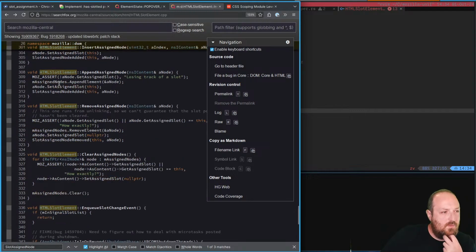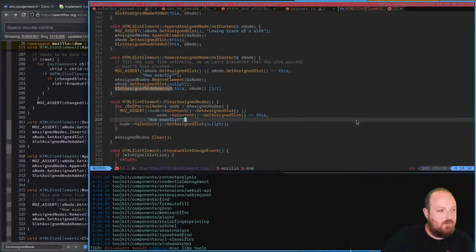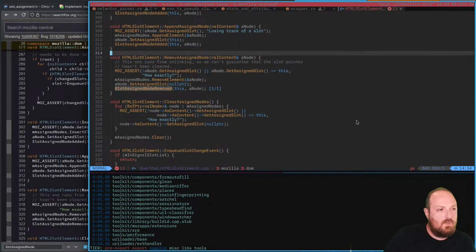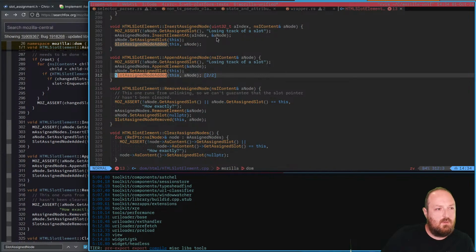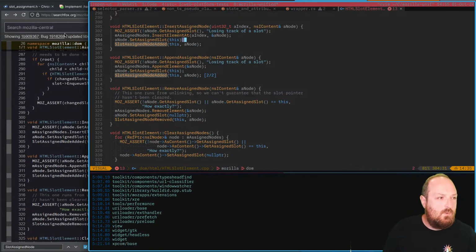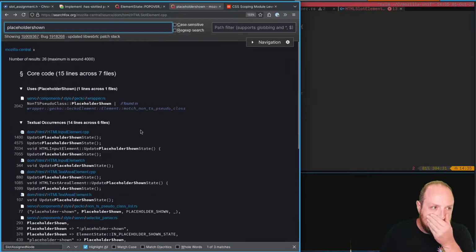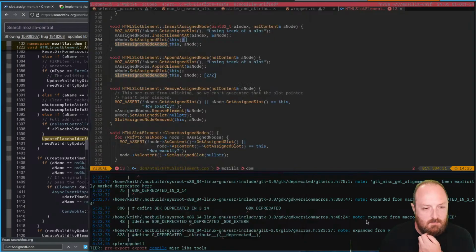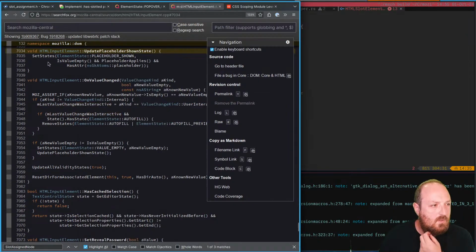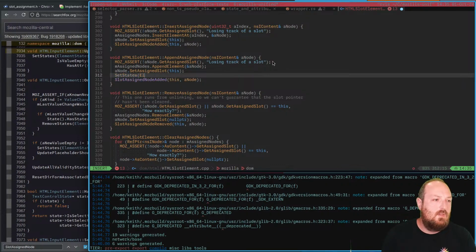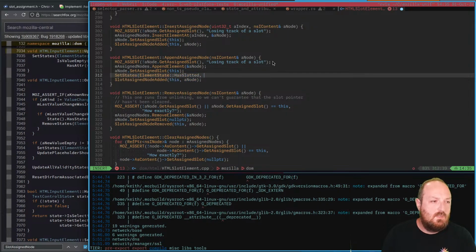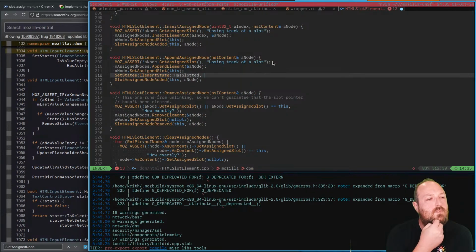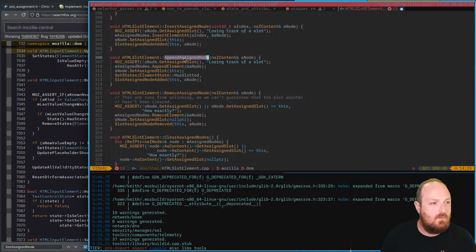This is maybe a good place to think about adding the states though. Wherever slot removed and added are, which is just these three places, I think we can look at setting the element state. So if we go back to placeholder shown, we had this update placeholder shown state. I forget the function name that was being called. Set states. So I think we could call set states element state has slotted and maybe m assigned nodes.